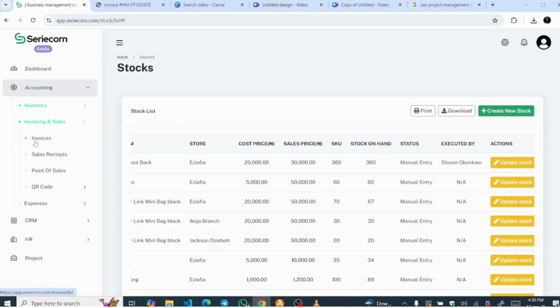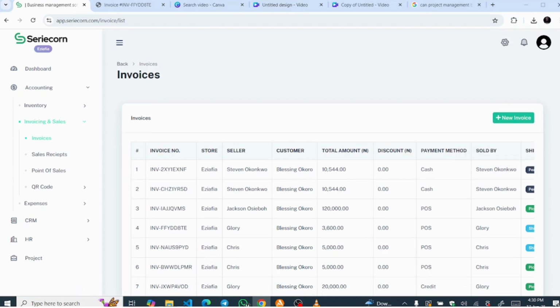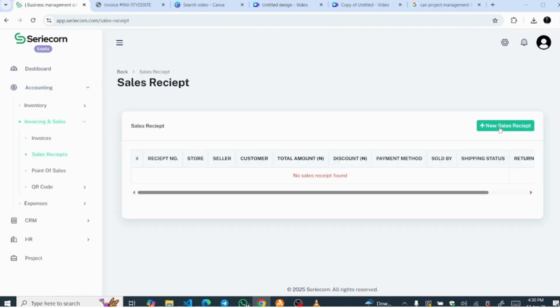So we have invoicing and sales. Under invoicing and sales, we have invoice. You can create a new invoice, you can import invoices. These are all the ones I've created. You can register. It's free for 30 days, and you can visit and use all of these things and create your invoice and all of that. So we have sales receipts and all of that. Even you can create new sales, you can also import. I've not actually created any receipt here.